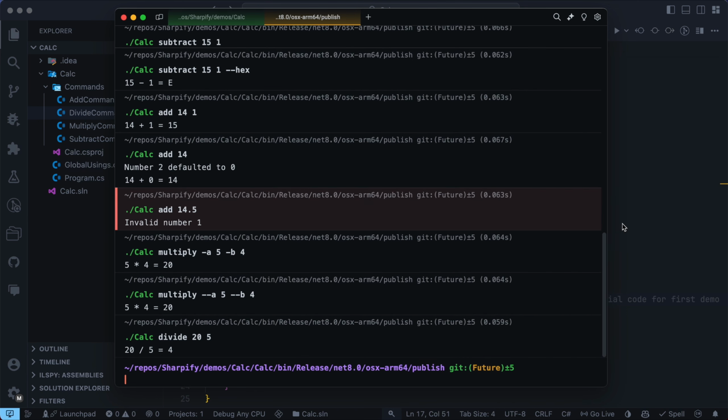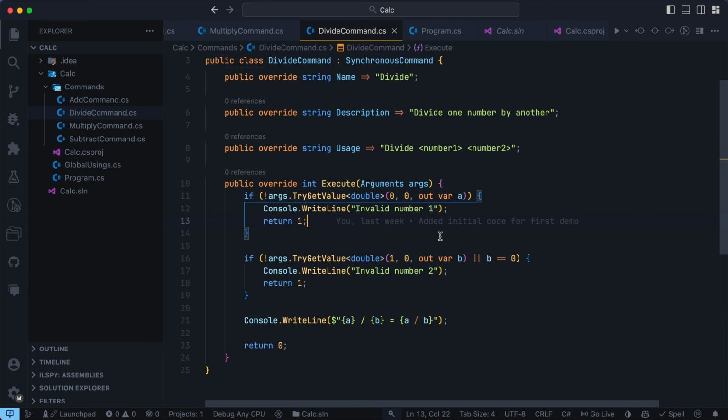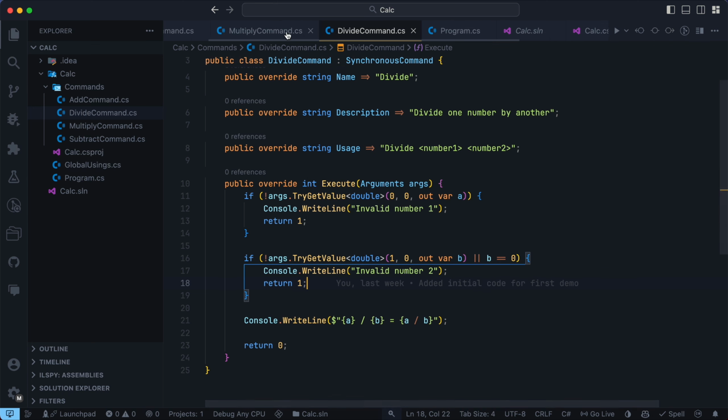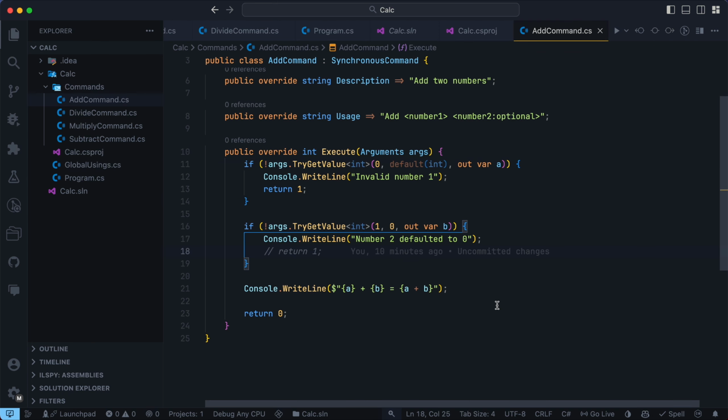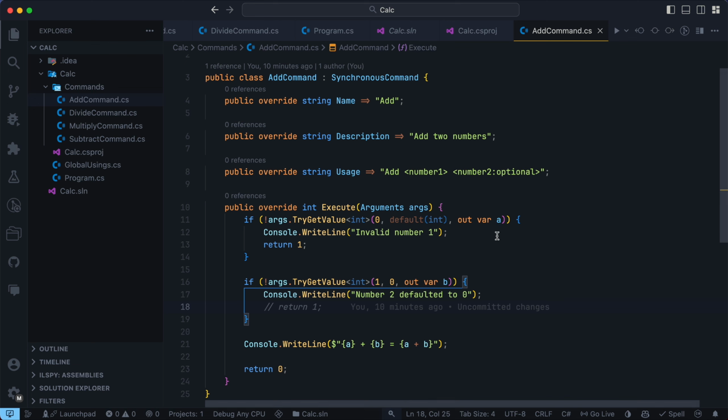We can see that we did the validation in a sort of easy way because the TryGetValue gives you a nice API to work over it. You can provide the type in the generics. You don't need to try and parse things yourself. It's very easy to validate it. It's very easy to just use defaults like we saw in add right here. And all of that without using reflection at all.